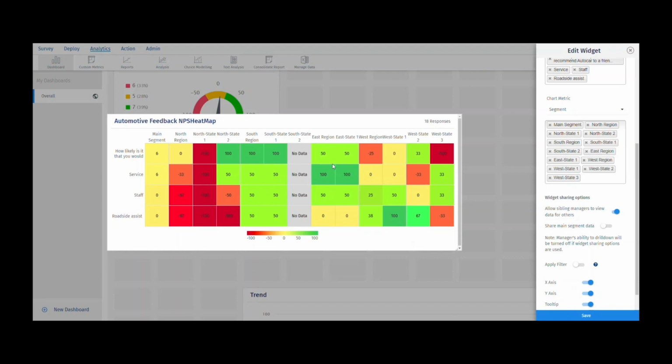Same goes with, suppose, west state 1. When this map is shared with the manager from west state 1 and this toggle is turned on, that specific manager will be able to see these three columns, that is west state 1, west state 2 and west state 3, because that is data from his sibling managers. So this is a very useful feature while sharing the heat map widget with the managers.